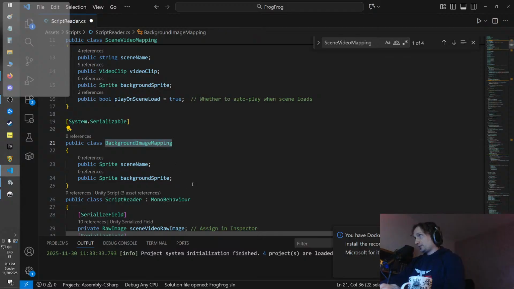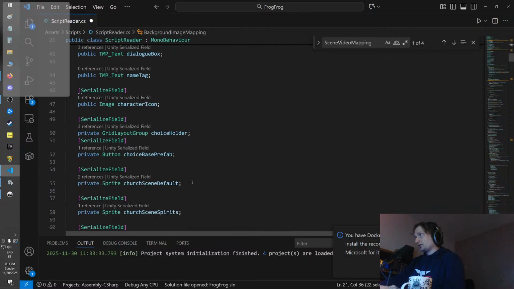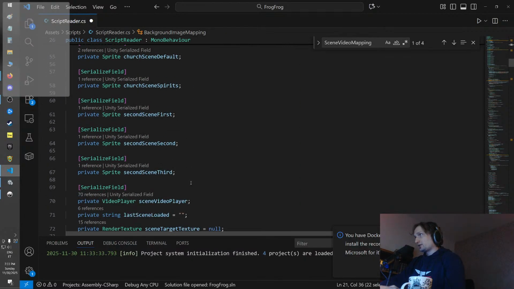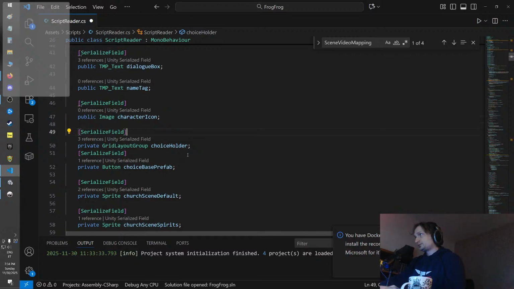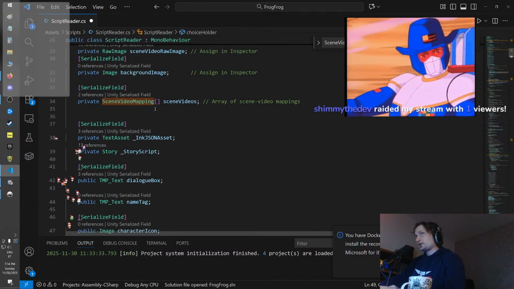So, background image mapping, we need to do an array of that, I guess. How's this?